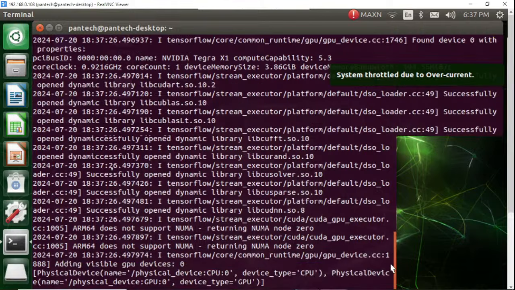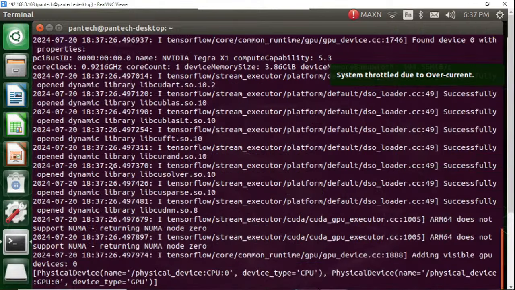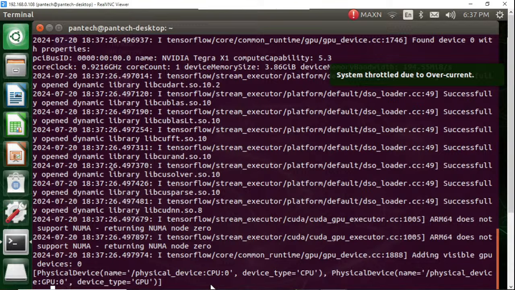Can you guys see it? So both the devices are available, CPU 0 and GPU 0. So you could use this. For example, we will be creating an array and doing the training and all in the next session. So that is about the installation and usage, or making sure it is available or not, in PyTorch and TensorFlow.